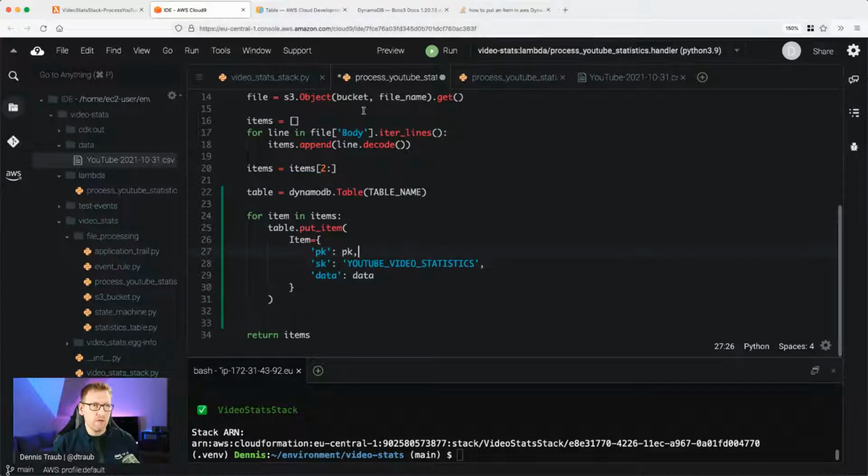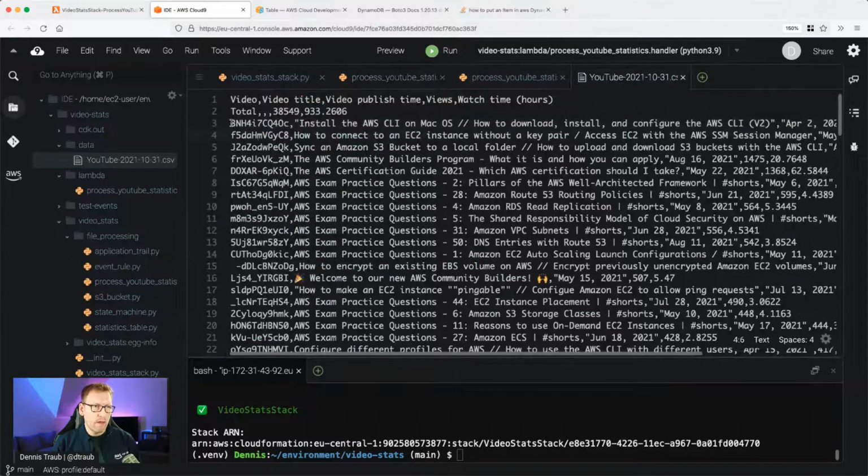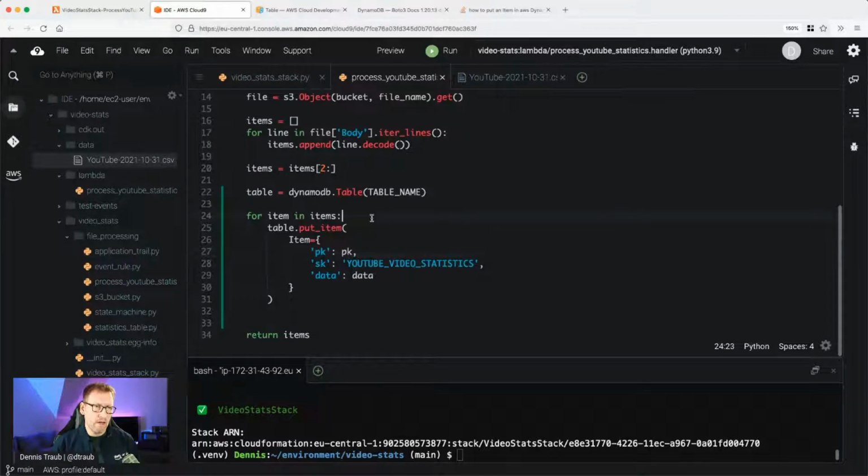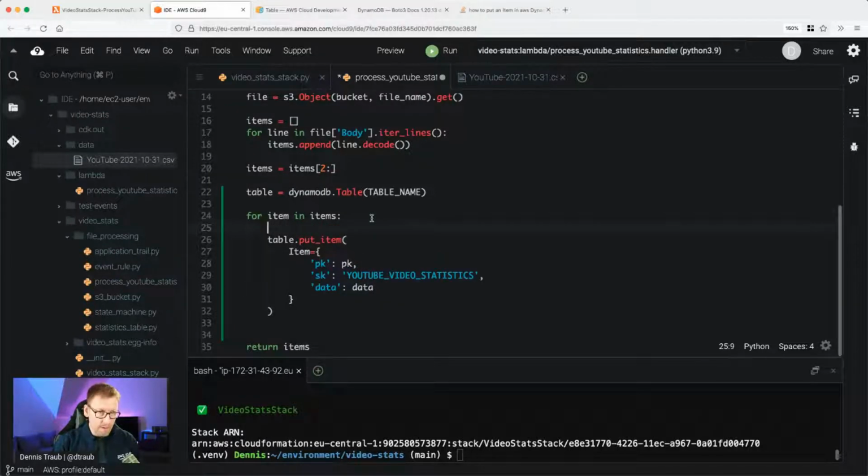The PK should be the actual ID. I don't need that. The PK should be the ID. So for item in items, PK is get video ID from item. And the data should just be, I'll just store the item as it is. Okay.